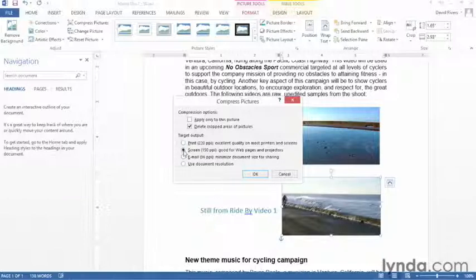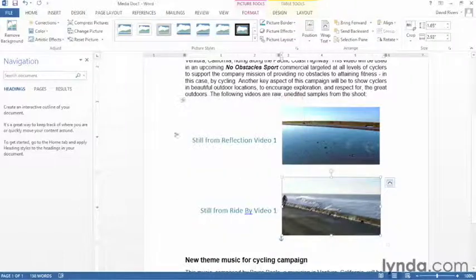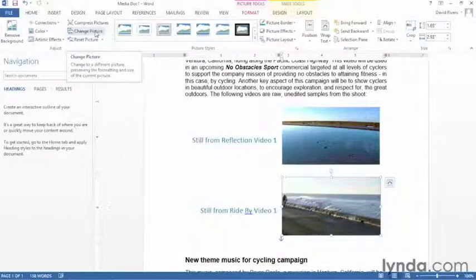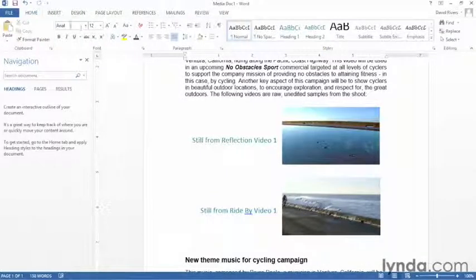Let's go to screen. This is going to be viewed on web pages, maybe projectors. So we'll select that one and click OK. So we've just reduced the entire file size by compressing the images, both images in this document if we deselect that checkbox. We can change the picture from here if we wanted some other image in there. We can even reset the picture so it would remove all the special effects and touch-ups. I think what we have here in the end looks pretty good, so we'll just deselect and save our changes.